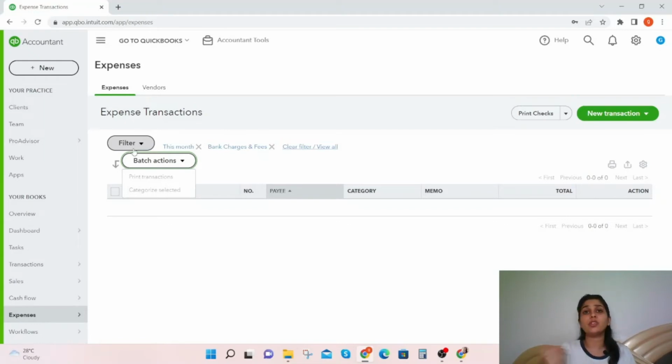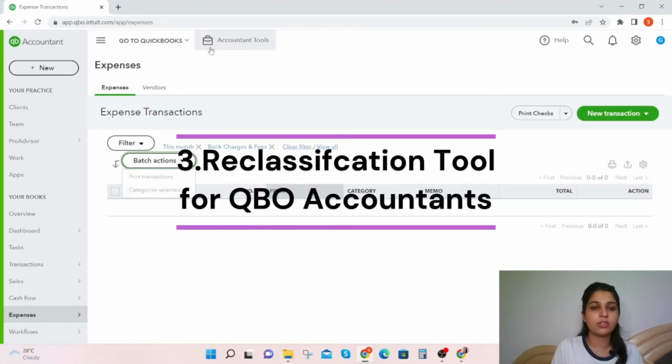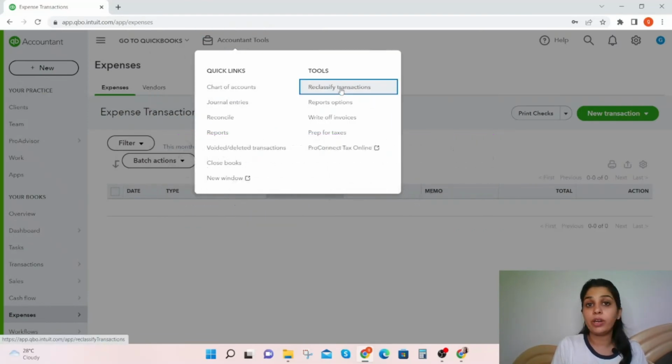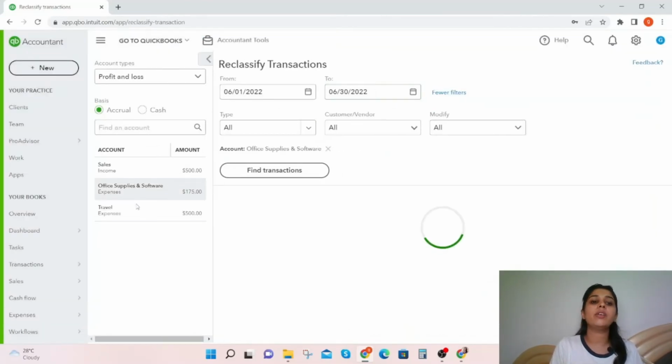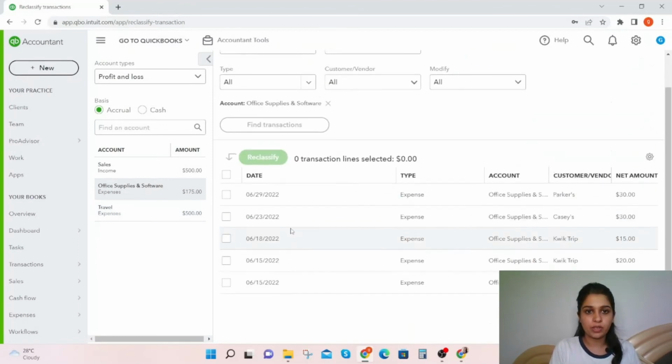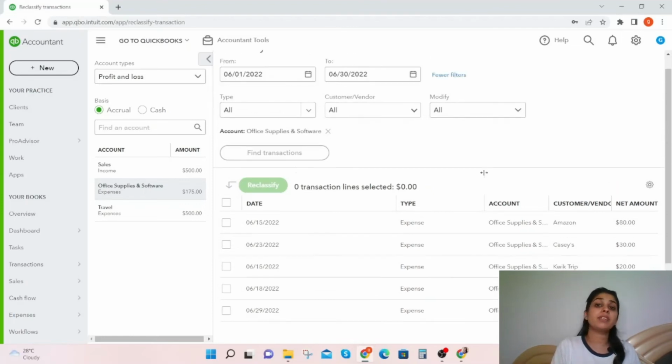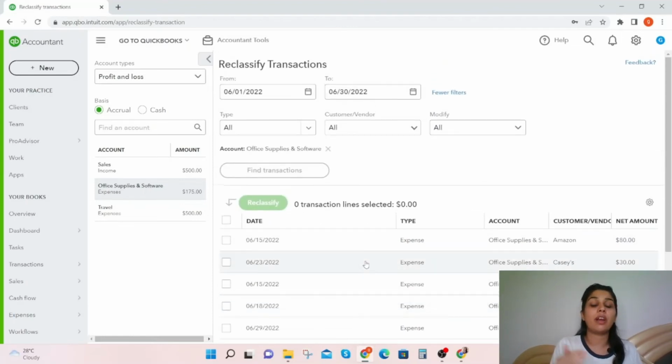Now this feature is available to everyone, like to the owner as well as the accountant, but the third one that I'm going to discuss is available only to accountants. So if I am a QuickBooks Online accountant, I have it, then I can use it. So go to accountants and tools and reclassify transactions. Now here expense-wise the list is shown. Here also you can sort it by date and by customer vendor. But the major thing here is that along with the expenses, you can reclassify classes and locations as well. Now that's a great advantage here.